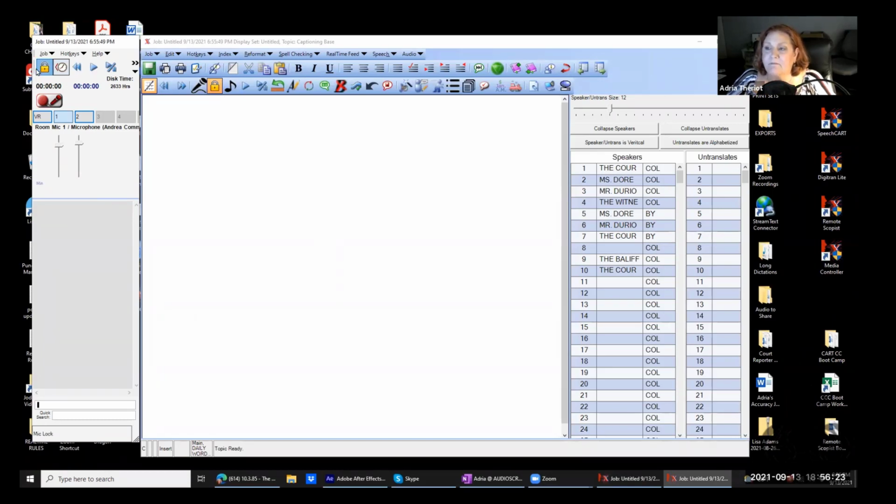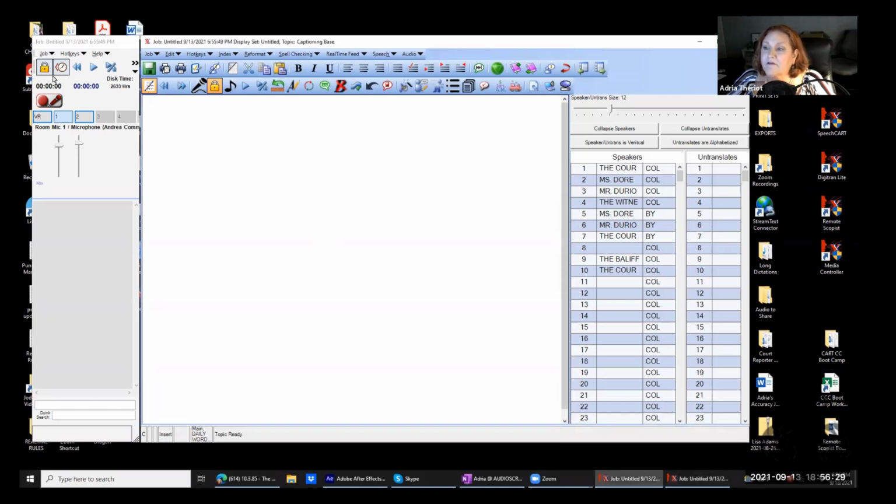So notice that I have a padlock on both of my screens. Do you see that? I've got a padlock over here on the Digitran screen and a padlock over here on the real-time screen. If I turn on my mic, they're working together. They both came on and we're recording, right?